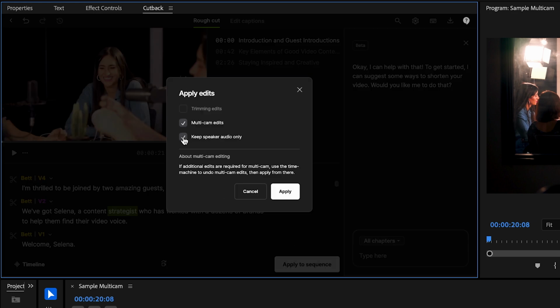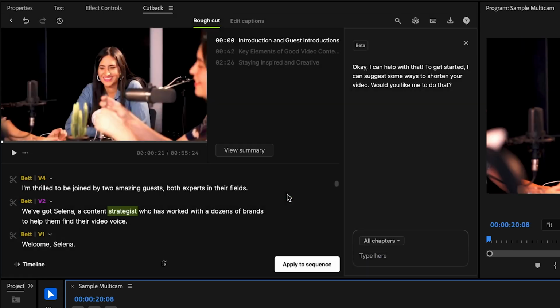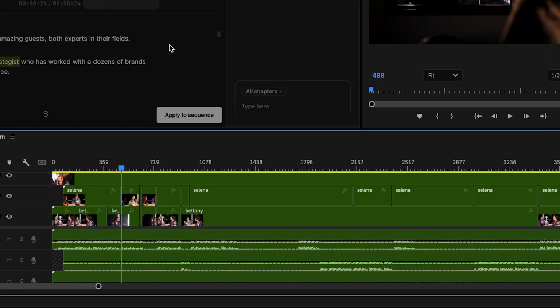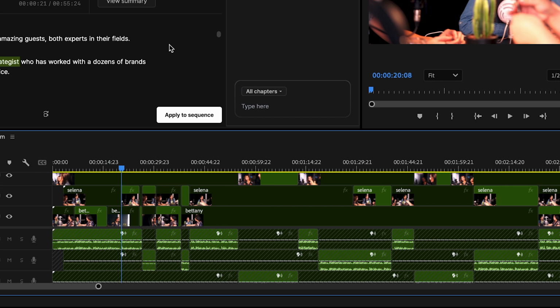Choose what changes you'd like to apply, whether it's switching cameras, keeping only the current speaker's audio, or disabling the rest. Then watch your timeline update automatically. It's multi-cam editing made dramatically faster.